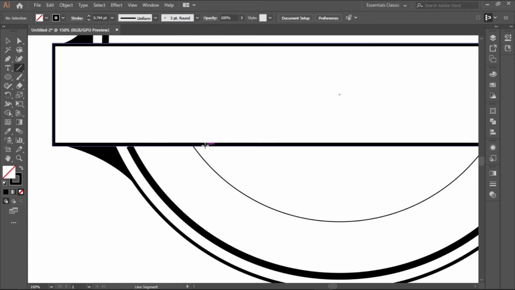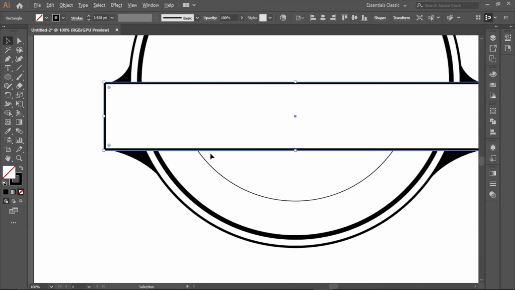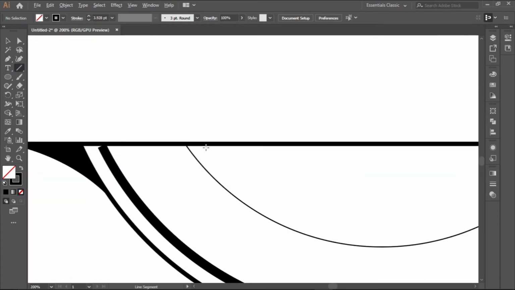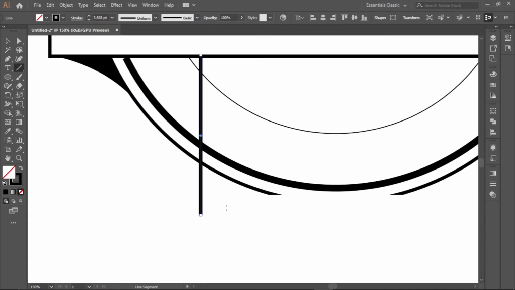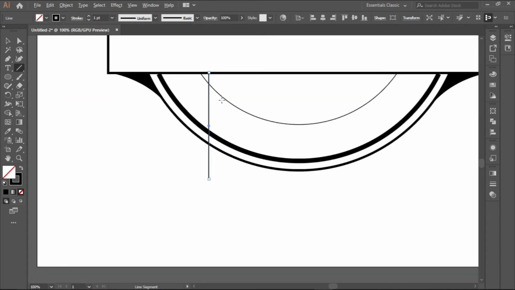Let's lock this shape so that it should not interfere with what we are creating. To lock, we use Ctrl 2. So go back to our selection tool and then we draw a simple straight line, hold and drag it down like that, reduce it to 1, like that.